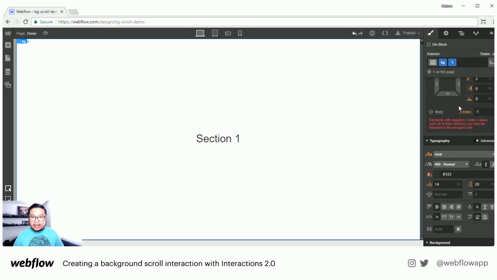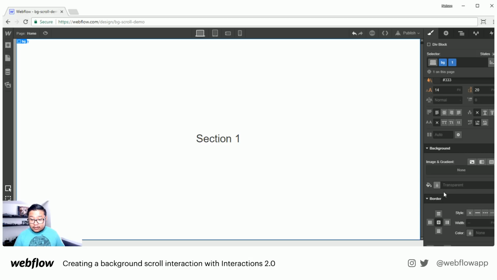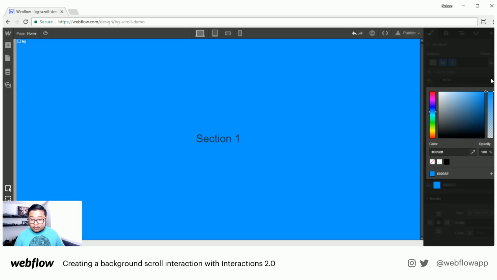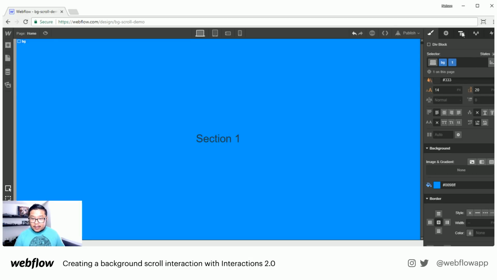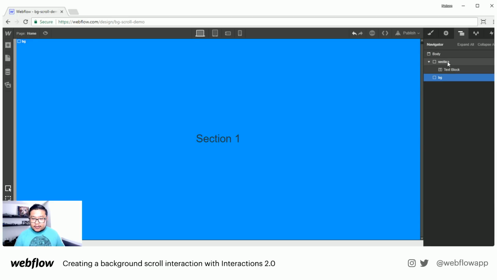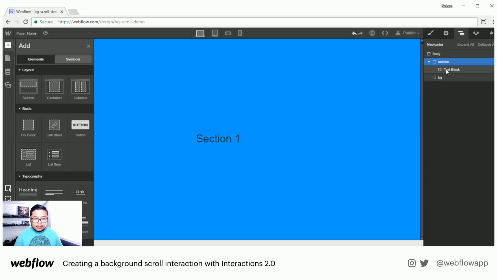Okay, so this is my first transition. So 1, and the background is going to be Webflow blue. Okay. And actually, let's do this. Let's put another section on top. We're going to call it section 0.